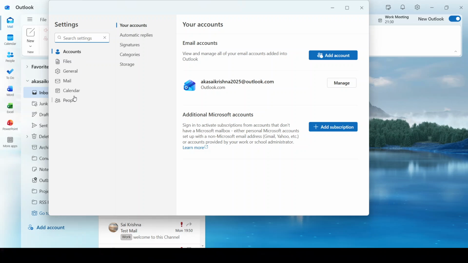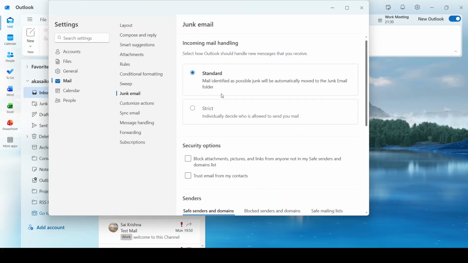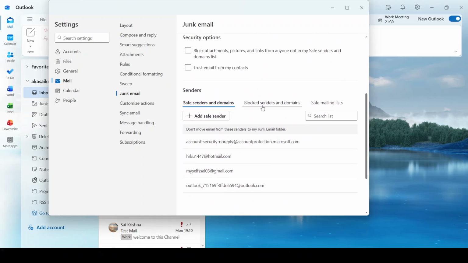In the window that opens, select Mail on the left, then choose Junk Email. You'll see a section labeled Block Senders and Domains. This is the list that tells Outlook to automatically filter mail from those addresses. Find the address or domain you want to allow again.